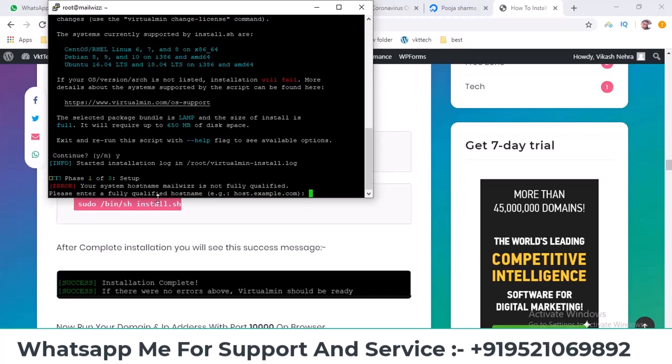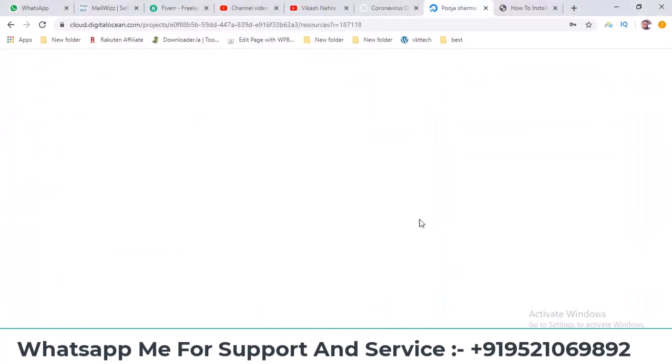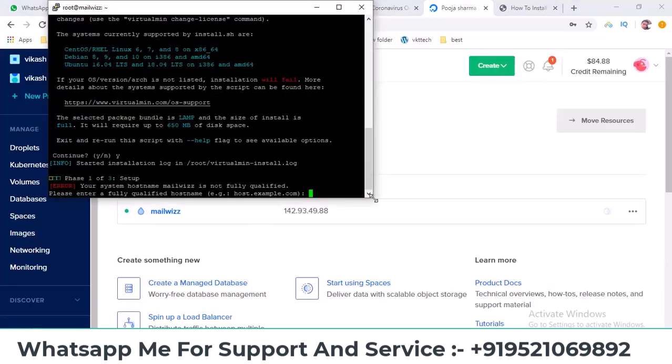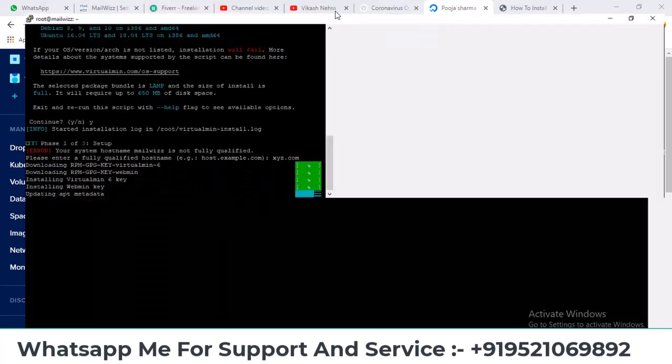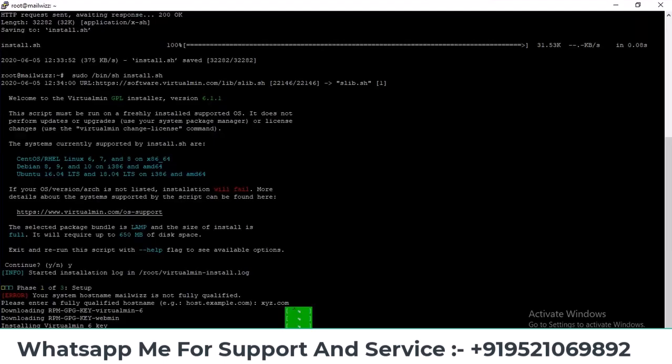Okay, enter a fully qualified hostname. For this demo, I'll use a sample domain as the hostname. I'll write xyz.com. I'm using this domain because I'm going to complete the setup using the IP address, not connecting it to an actual domain. You can use your own domain here if you want, and you can change it later during the configuration process. There's some further processing going on. I'll let it continue, and the installation will start.